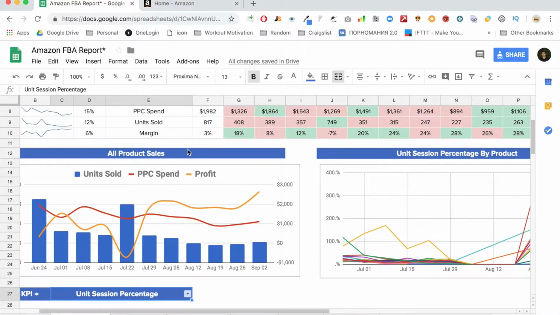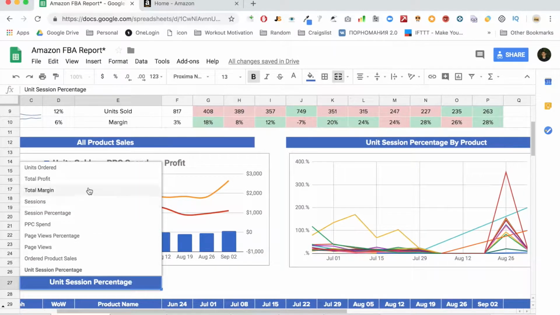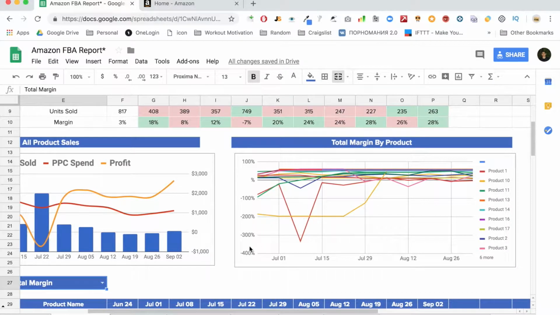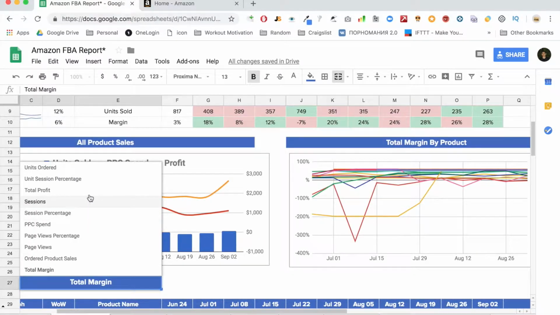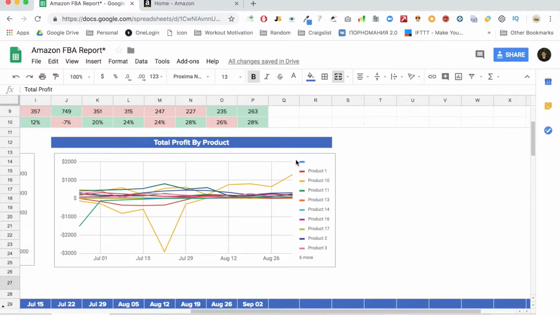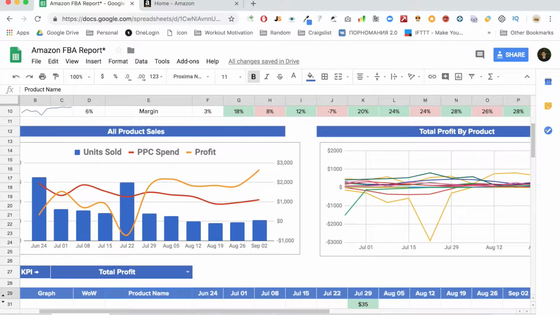Yeah, so this chart is going to change depending on what metric you choose. Let's go back to our total margin, for example. It's going to update here, total profit. Sometimes we have about 20 different product pages, so this graph is kind of hard to see. But a cool thing you can do is just use a filter.